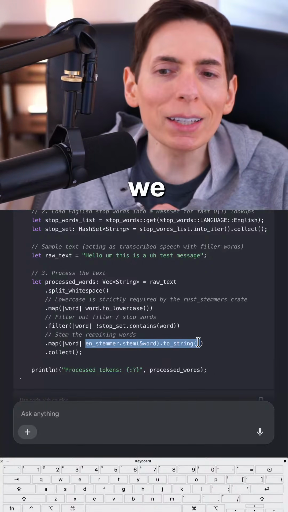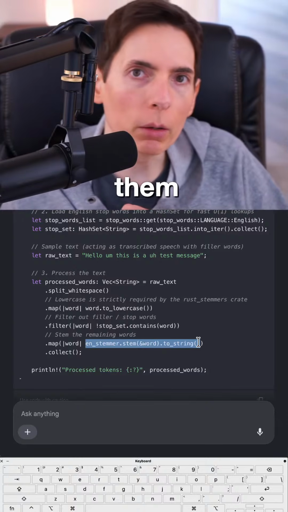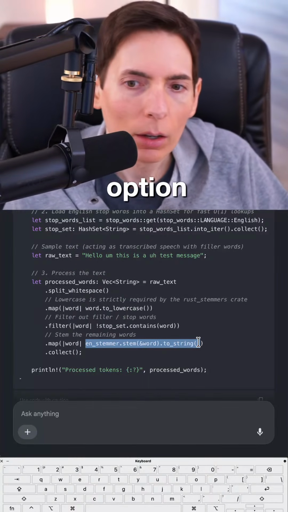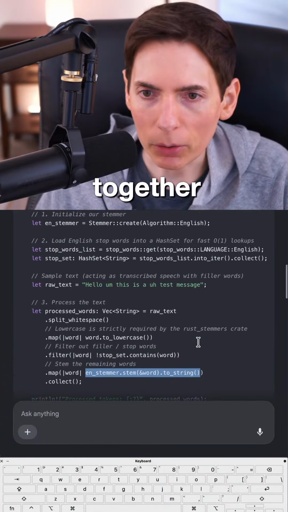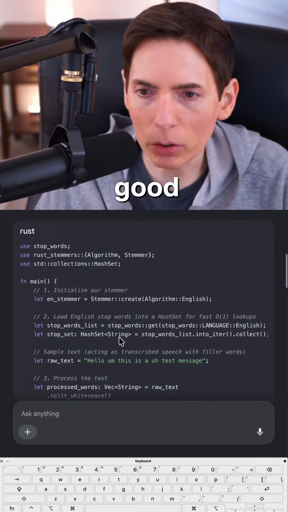Although, should we keep the stems there for the vector search to be better, or do we want to remove them? Do you guys know? What's the better option? I'm not sure what's the better option, but we'll combine them together. All right, I think it might be a good idea.